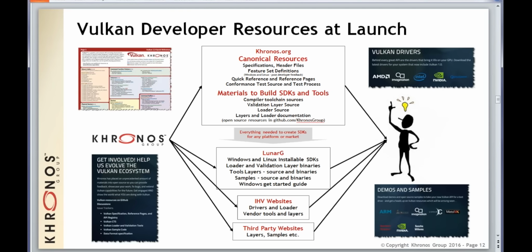We also have a significant amount of open source materials. There are compiler front ends, and some of the layers that I mentioned earlier: the validation layer and the loader, which loads the layers and will direct commands to the right GPU if you have multiple GPUs in a system. All of that source is available on the Khronos website.